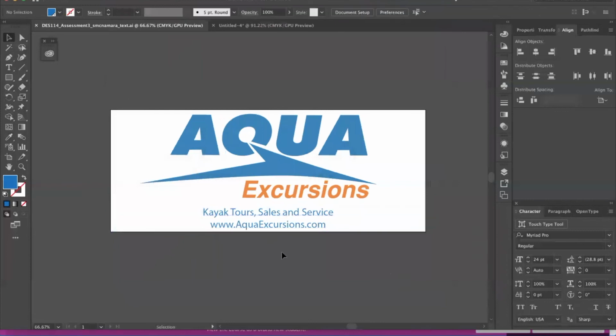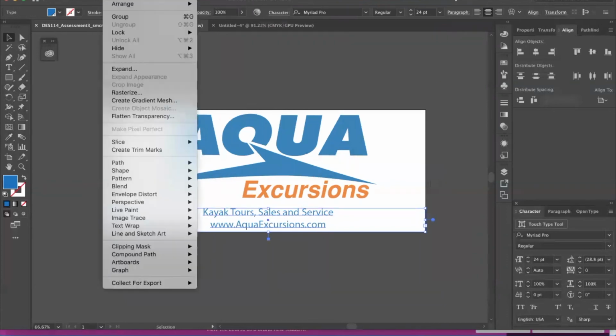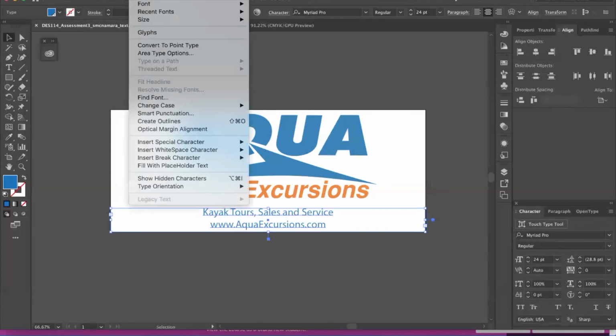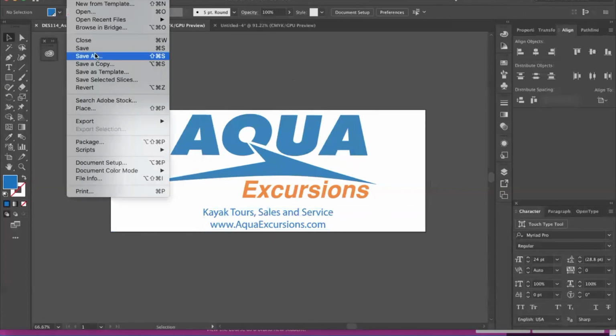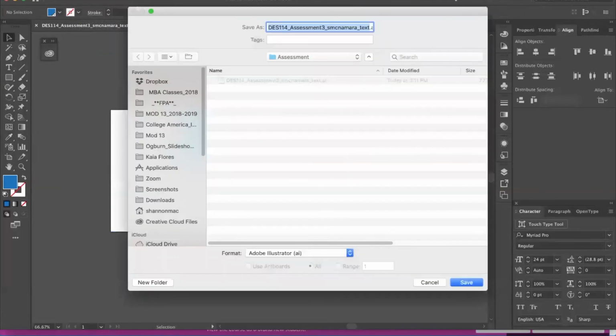And that's saved. Next, I'm going to grab my text that I have here, and I'm going to go up into Type. Where is it? Create Outlines. And see how now I can't swipe and change that text anymore? That is because it's no longer text. I can't edit it. It's now outlines. Once I have done that, I'm going to do a File, Save As. You can name it Outlines just to be sure, and then change that to the .pdf.